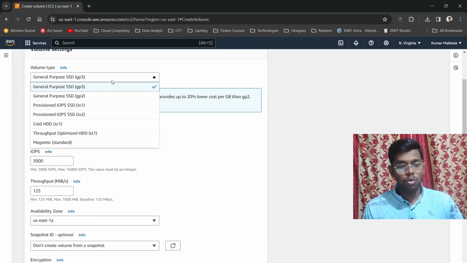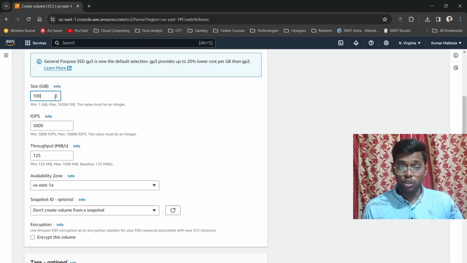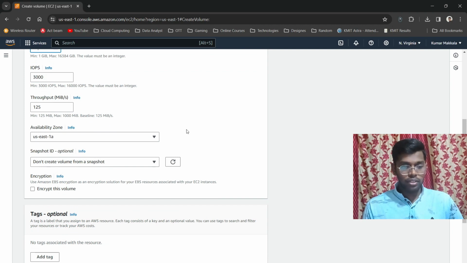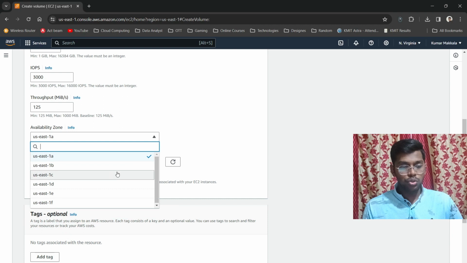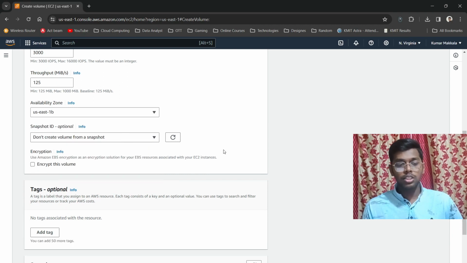This is basically the volume type. And 100 GB, no, definitely not. Let's just go with 20 GB. Okay, and the rest of the things, you don't need to change anything. If you want, you can choose the particular region. I'll go with 1B, since my instance is in 1B itself, which is the availability zone, I mean.